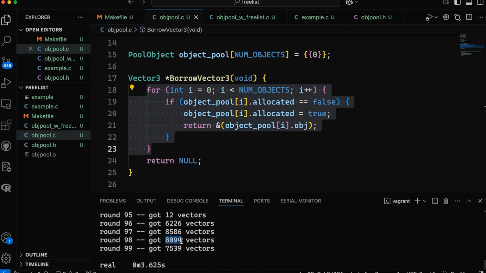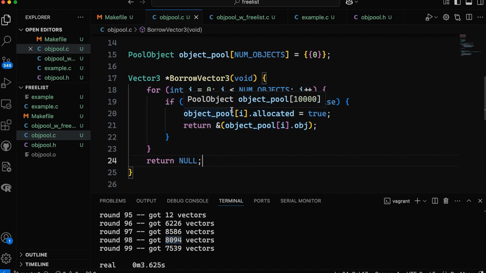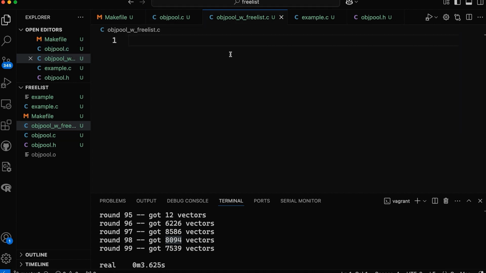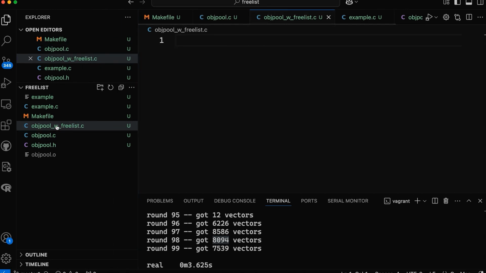Now the idea of a free list is to simply make a list, usually a linked list of some sort, that contains all of the free blocks that are available to be borrowed or allocated, so that we don't have to hunt through a bunch of allocated objects, wasting our time before we find one that we can actually use. Okay, so let's look at how we can use a free list in our current example. Right here, I just have this empty object pool with freelist.c file that I created.